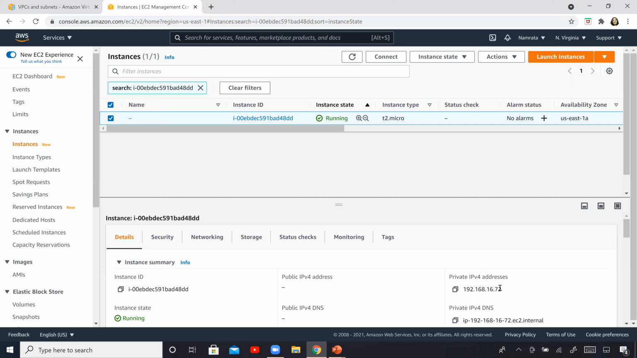So, guys, I hope that this was helpful. This is how you go about associating a custom primary private IP address to an EC2 instance.